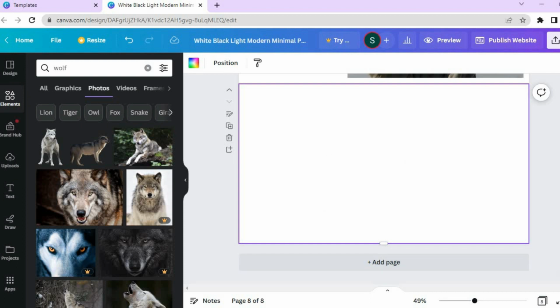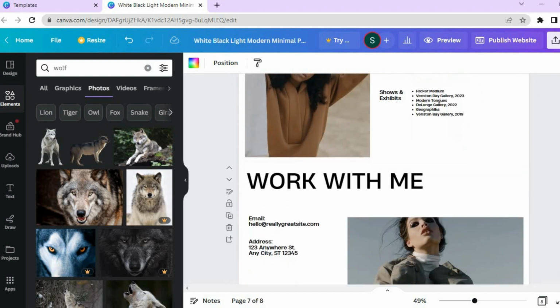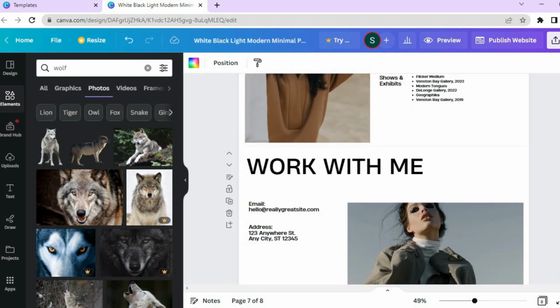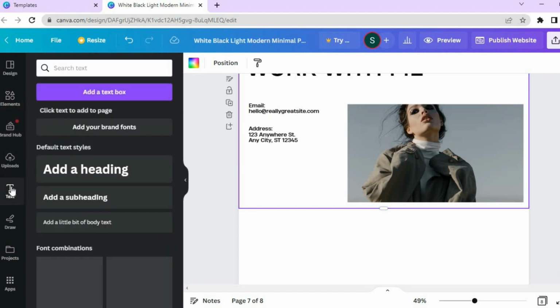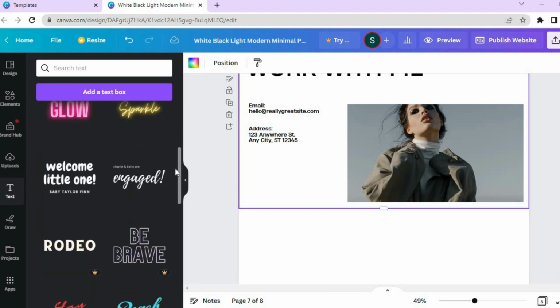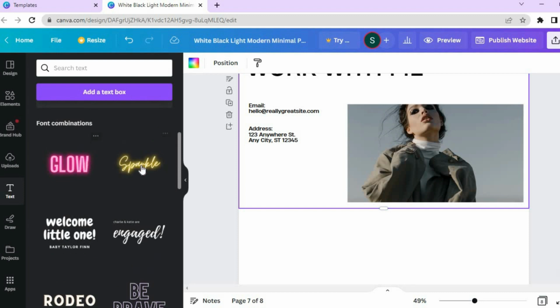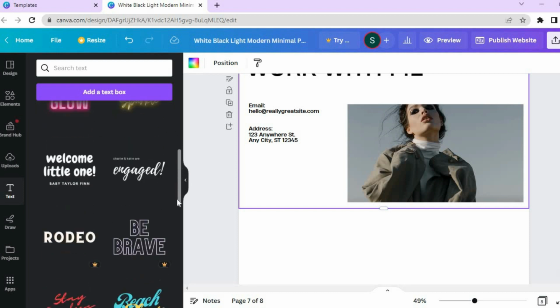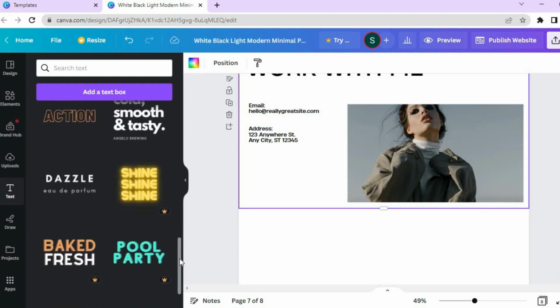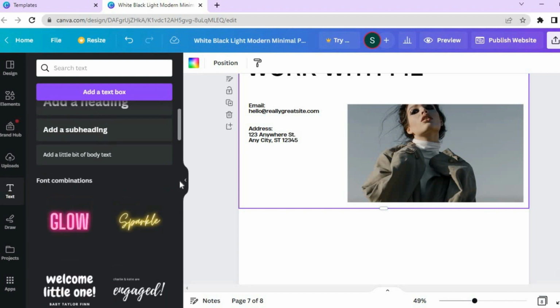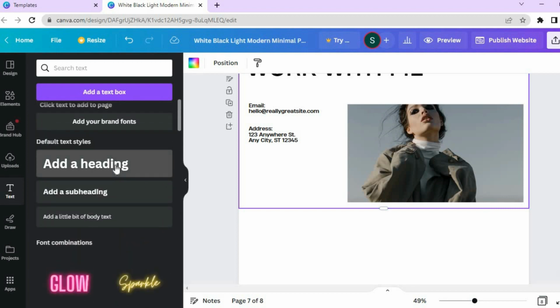And by the way, if you want to add more text, so let's say for example you want to add another text box to this page, all you have to do is select the page. Then from here you're going to tap on text in the left hand menu option. Then you will see the different text boxes, or you can scroll down and you can select one of these font combinations, as you can see right here. So you could scroll down, and let's say you like one of these font combinations, you could select them. But for this example, I'm going to simply tap on add a heading.